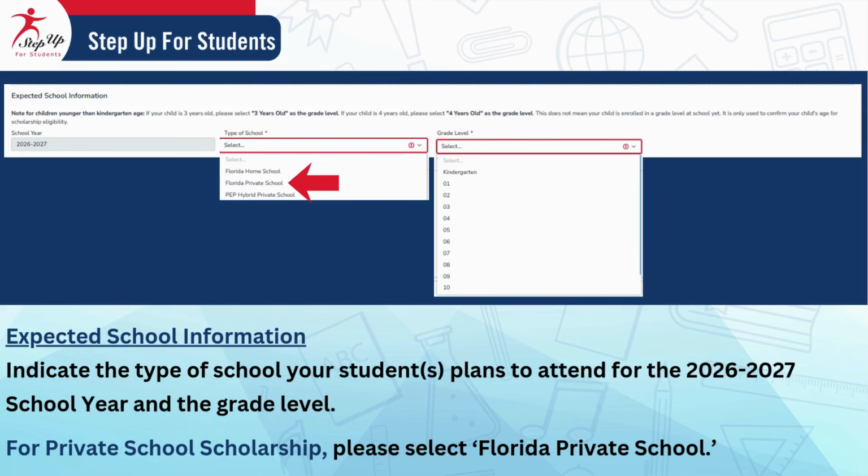Next, you will provide expected school information for the 2026 to 2027 school year. Select the type of school your student plans to attend and the grade level. For the private school scholarship, be sure to choose Florida Private School.